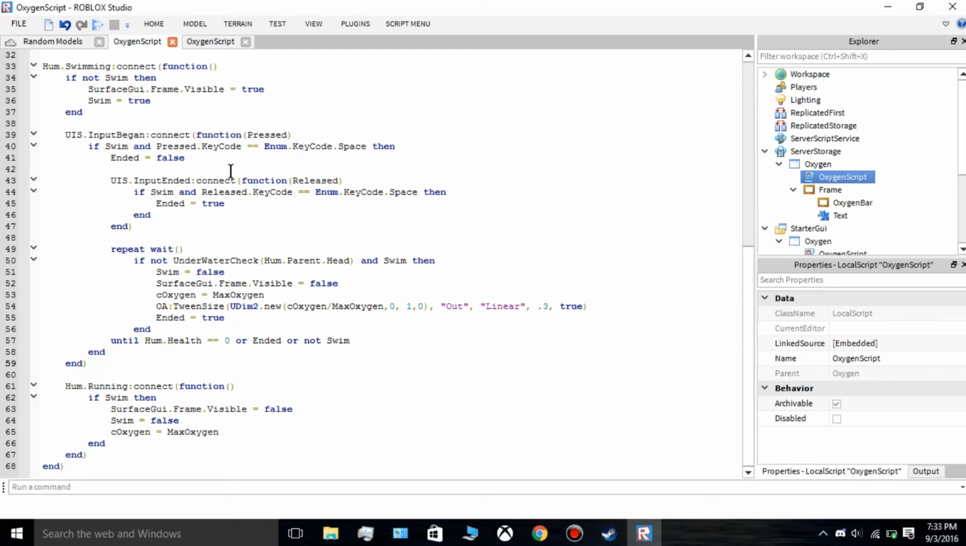And after this chunk is gone, hum.running is another event that, instead of swimming, will fire if we are on land and moving. So if we're on land and moving, and swim is still true, we want to make it become false. And because we're on land, we want to fill our air again. And surface GUI has to become false so we don't see it, the visibility.